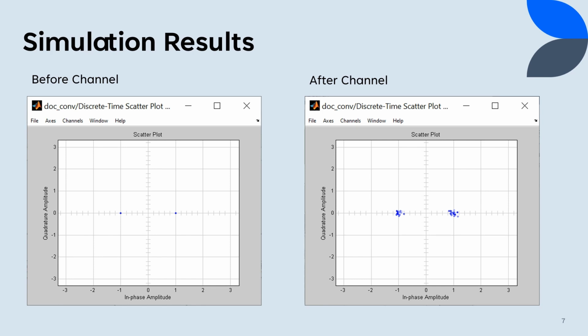So here is just the overview of simulation results. This is the BPSK modulation before channel, and this is after channel with the noise of 10 dB. This is just for the overview.